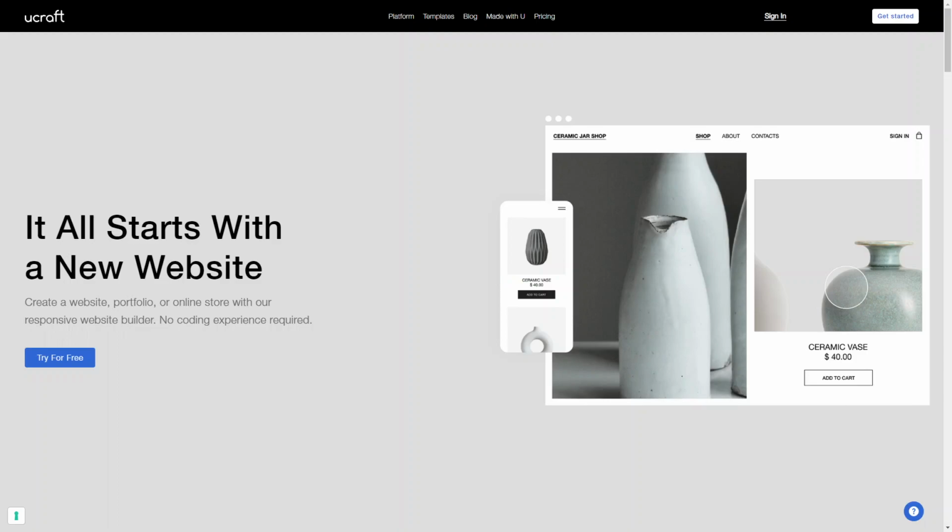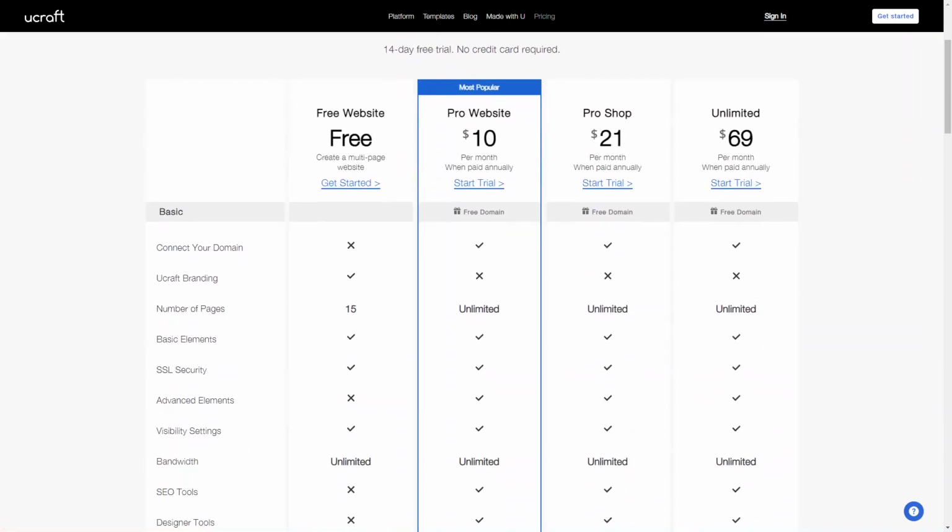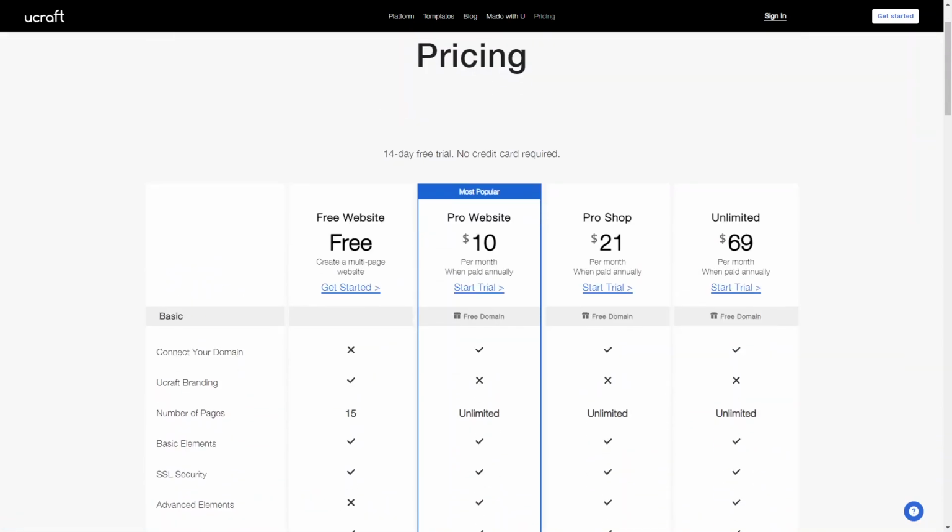Ucraft's pricing is all laid out on their website. If you go onto the website and click on the pricing tab, you can see they have different pricing plans and tiers as well, which includes a free plan.